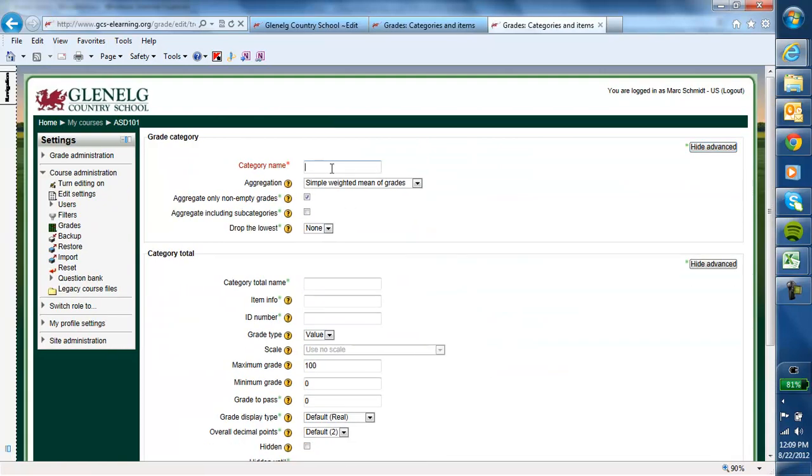Okay, I'm going to choose trimester 1 as the name of it. We'll get into some of the details of all this stuff. Simple weighted mean of grades. Okay, your choices here are mean of grades, weighted mean of grades, simple weighted mean of grades. First I'll just show you how I do it, and that will probably take care of about 60% of you. So simple weighted mean of grades is what I like to choose. We'll explain that in a minute.